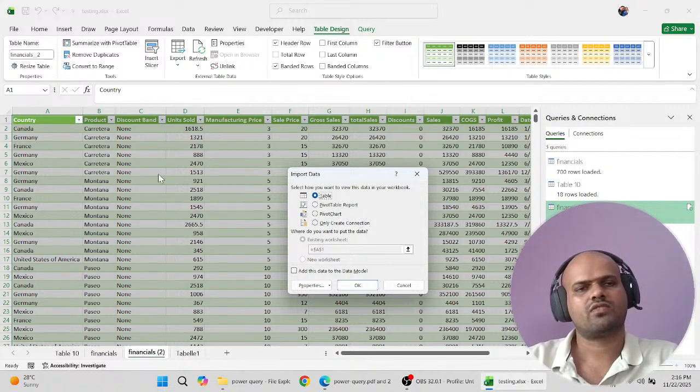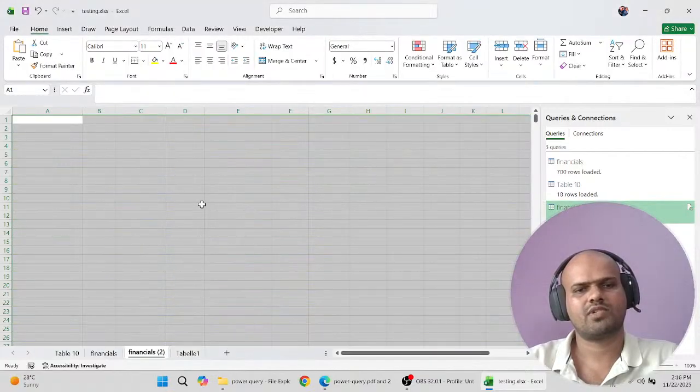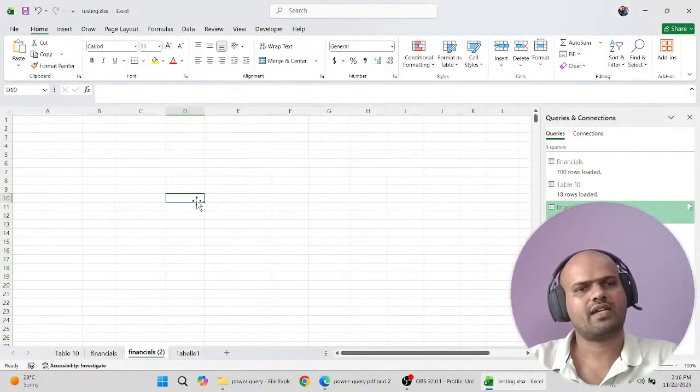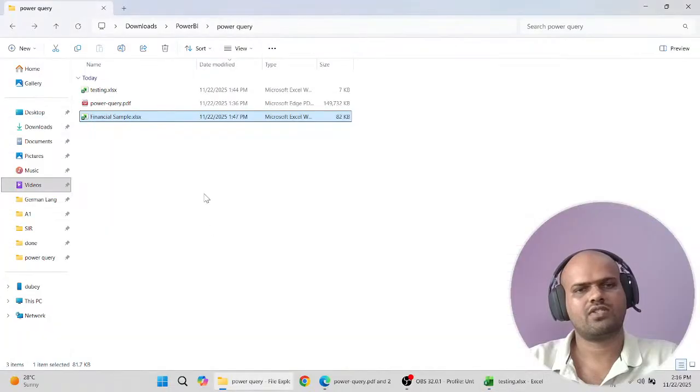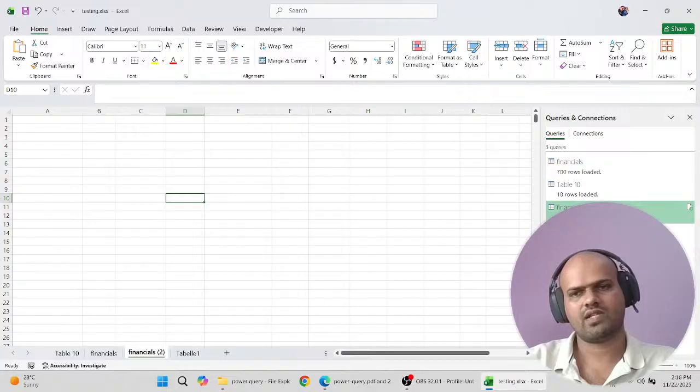But suppose you do not want to import the data in this particular file, you just want to use it in some other keyword or some other query altogether. So you can just create a connection. What it will do, it will not load the data into this particular file. It will just create a connection to this particular original source of the data, and you can use this Power Query in some other query.